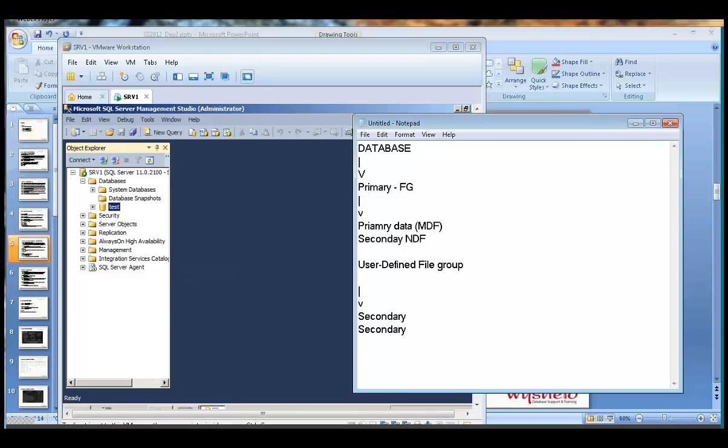So it is justified, right? The primary data file has all the information of our database and all other secondary files. So we have a database, under that we have file groups and data files, MDF and NDF, and the primary file group and user defined file group. I can make a user defined file group the default or the primary file group the default.